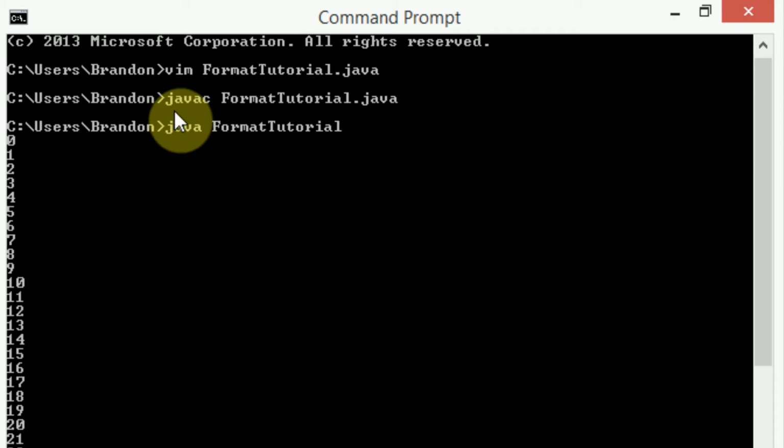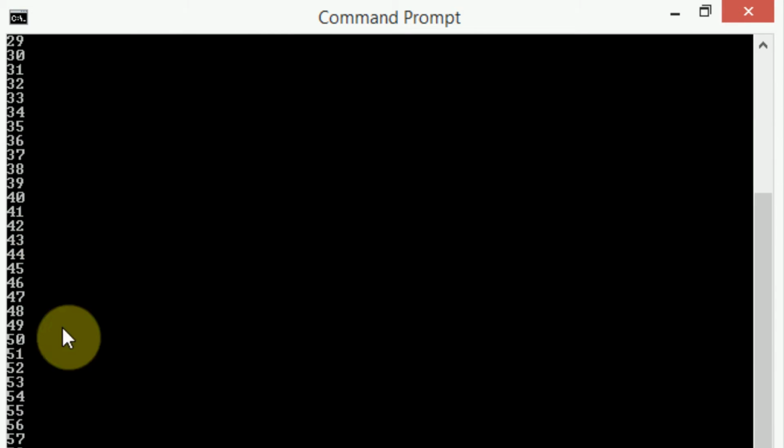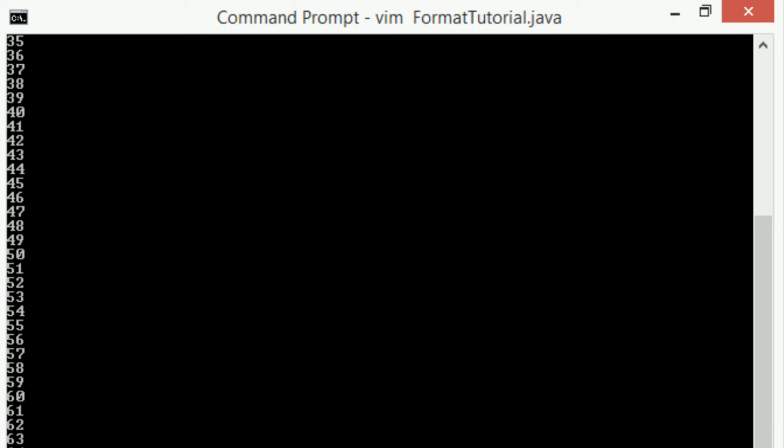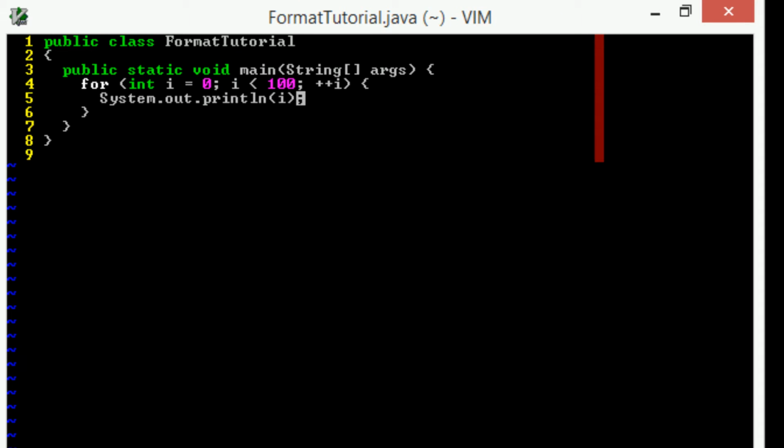We see a bunch of numbers here where the zeros are on the left-hand side of the column, and they only take up one space in this column. All of the 10s take up 2 spaces, and the 100 is not listed, but that would take up 3 spaces. So what if we actually want all of our numbers to take up the same amount of spaces? This is where string formatting comes in.